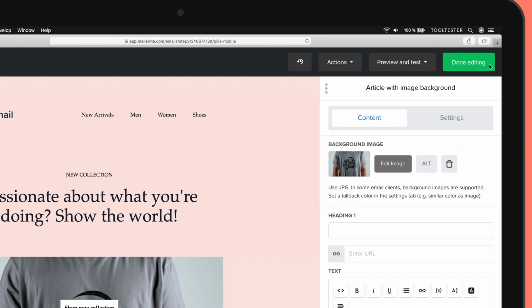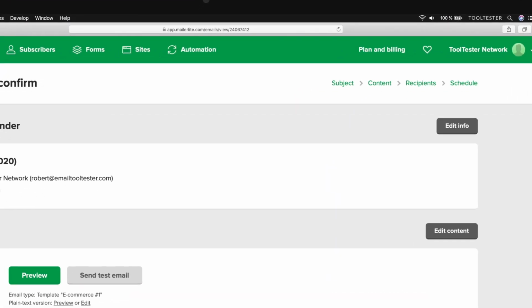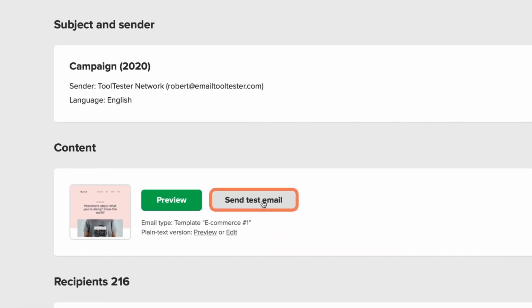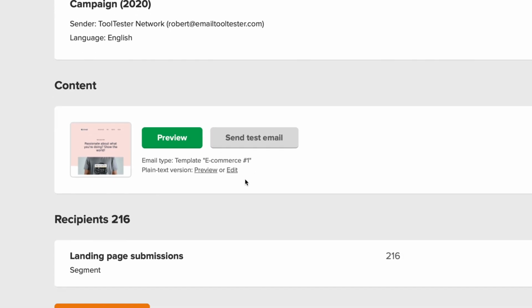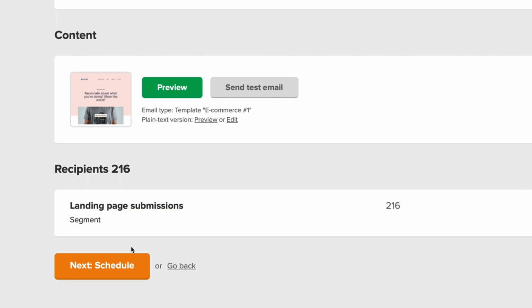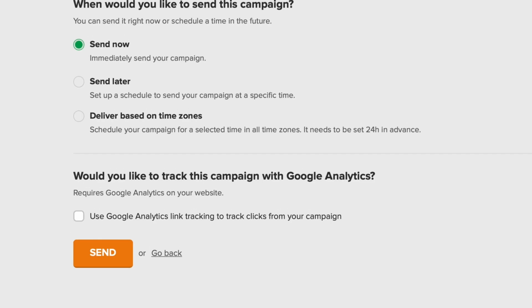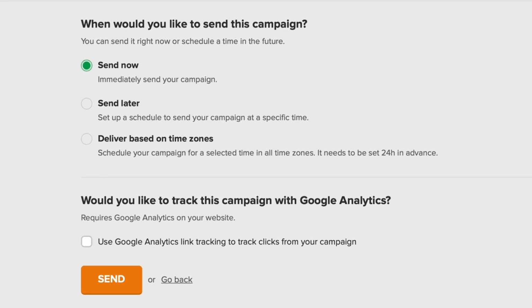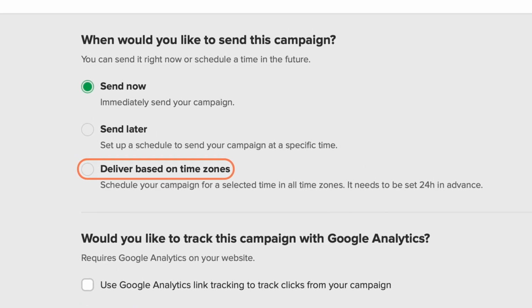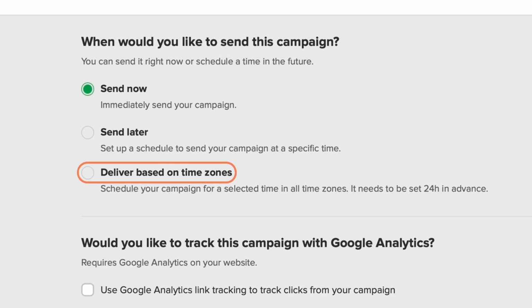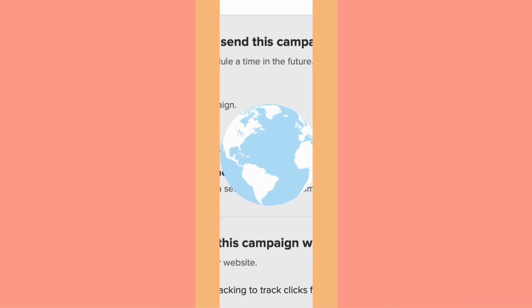Once you're happy with your design, hit save. Unfortunately, there are no spam or design tests available, but you'll be able to send some test emails to yourself. Once you've selected the recipients, you'll be able to send now or schedule your campaign for a more optimal time. You also have the option of sending according to your subscriber's time zone. This is pretty neat if you have subscribers all over the world.